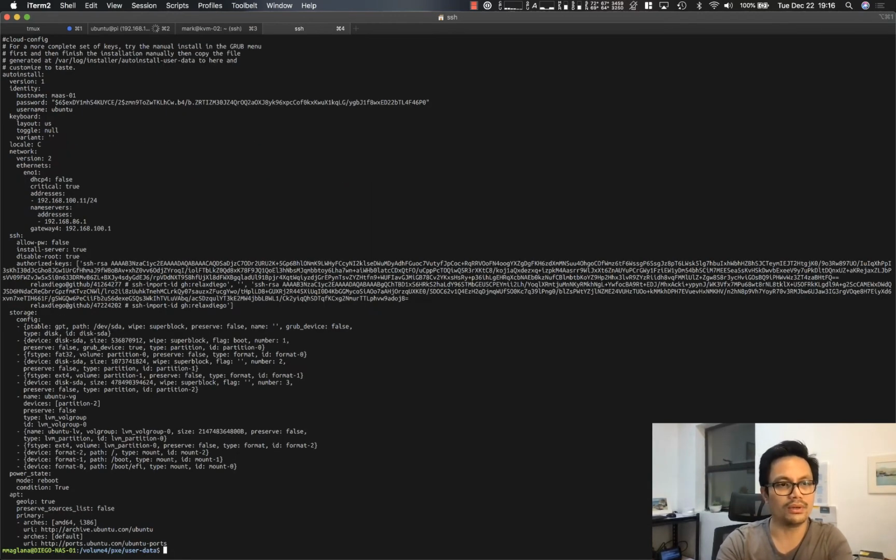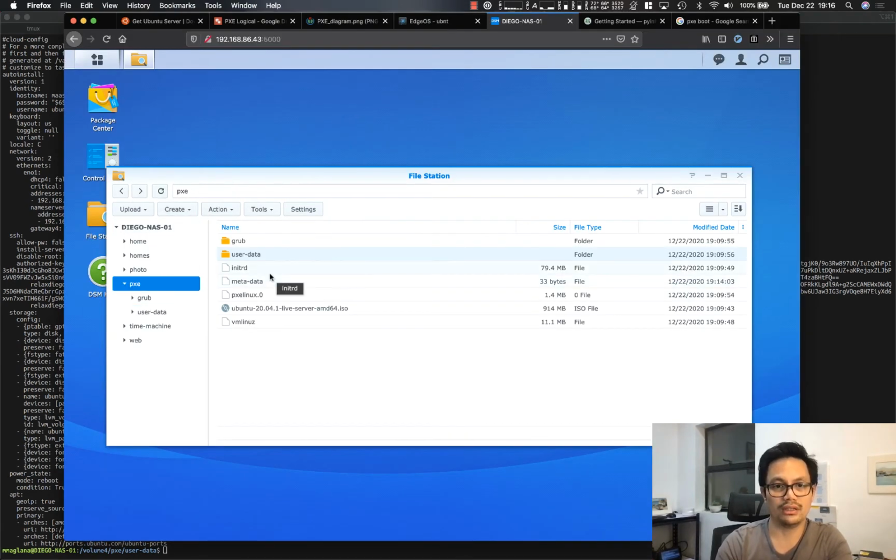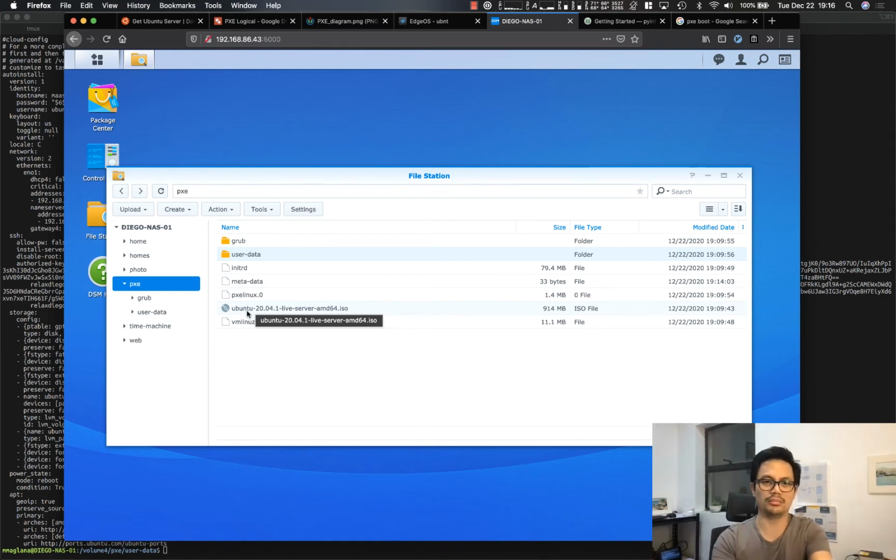So if you look at 192.168.100.201, what is it? It is just user data, a cloud config file that cloud-init will consume to install and configure the operating system in the target machine. So that's cool. We have that over there. And what else do we have? So that's basically the pixie side of things.